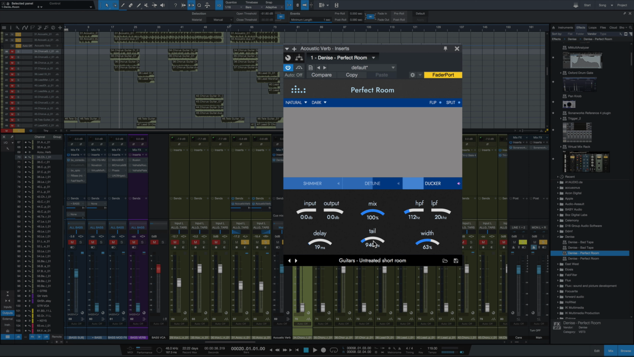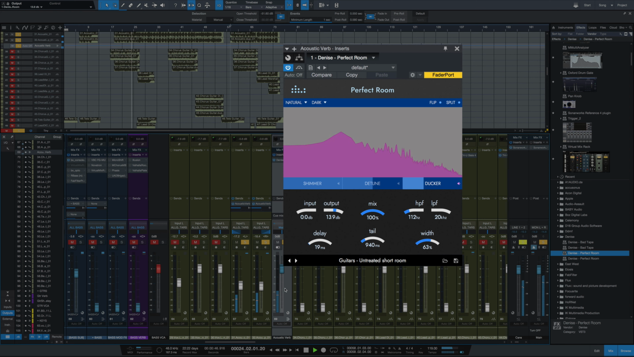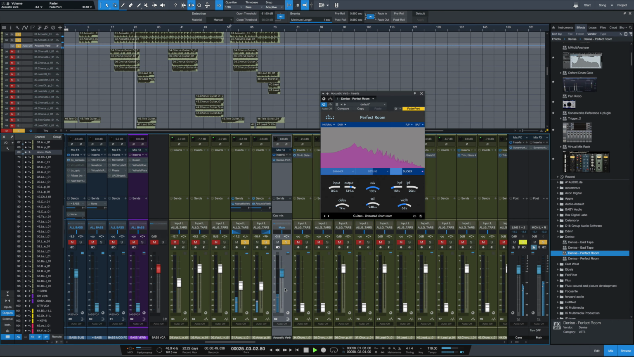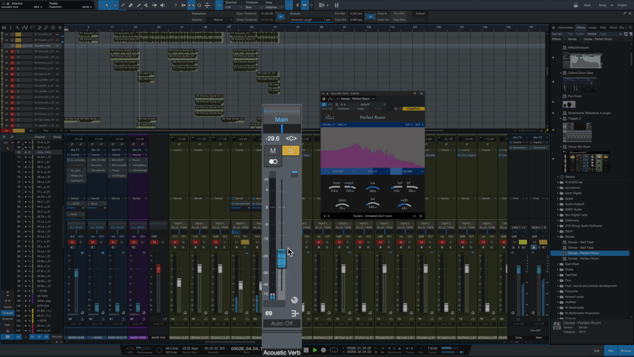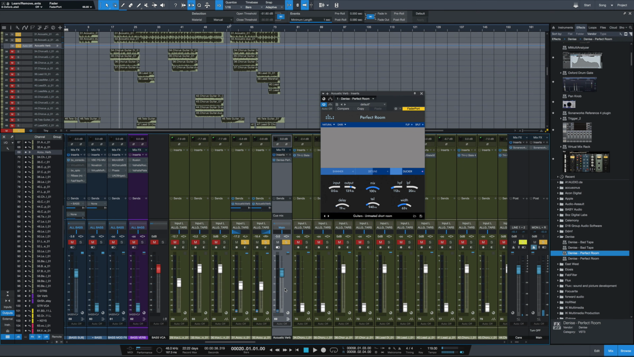The next guitar preset is called Untreated Short Room. I'll blend it in with the fader. Another very natural, great sounding room for guitars. Those two presets are excellent for acoustic guitar because you really don't want a really washed out long reverb for that, but that small, tight room sound is really helpful for that element. It sounds great on there.